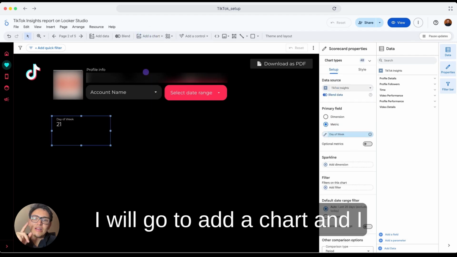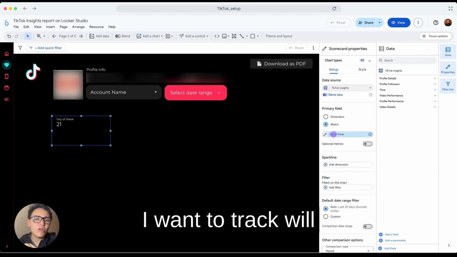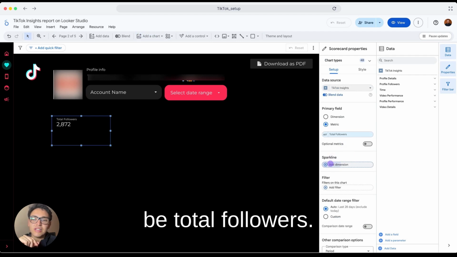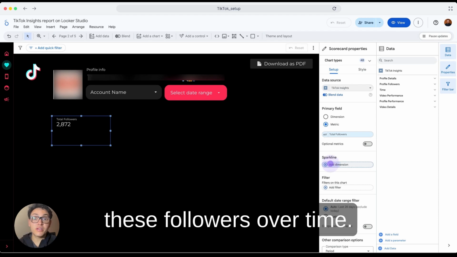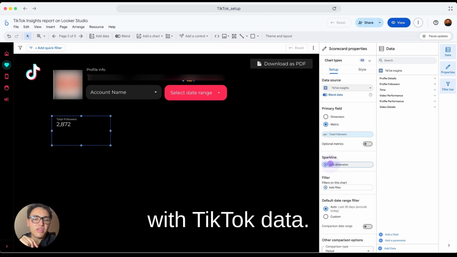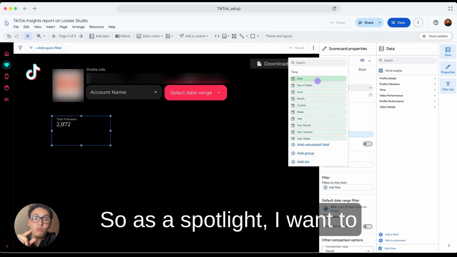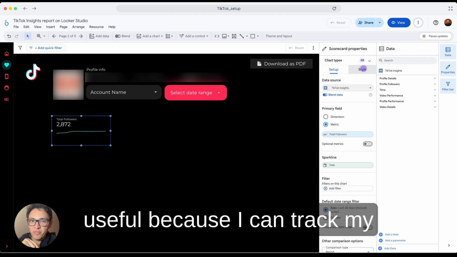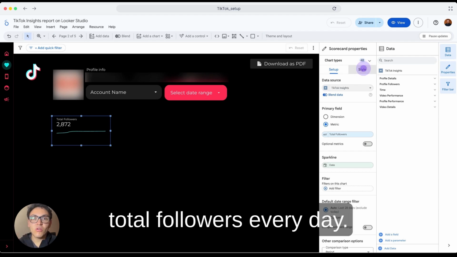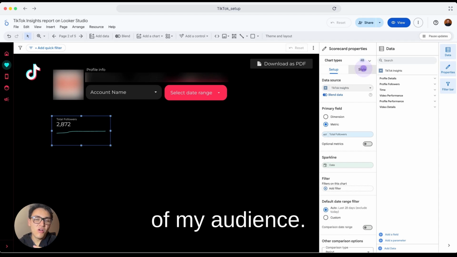I will go to a chart and I will select a scorecard. The first field or metric I want to track will be total followers. I am visualizing the total followers of this account, but I also want to visualize these followers over time. I want to do follower tracking with TikTok data. So as a sparkline, I want to visualize my data day by day. And this chart is super useful because I can track my total followers every day. I can see the evolution of my audience.